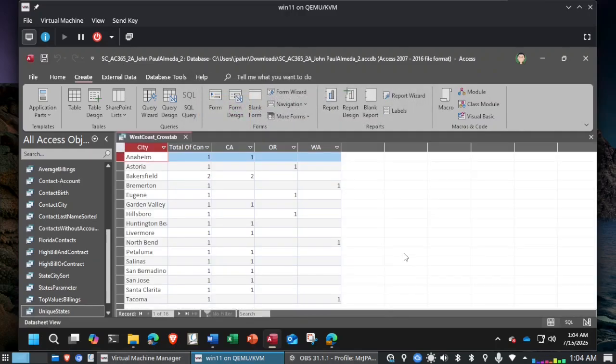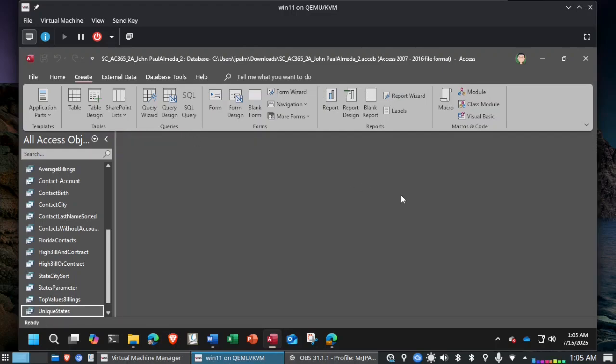There's no need to save because I've already gone through the wizard and I've saved the query, but this is what a crosstab query looks like. So you can see the cities are individual rows, right? We'll start with Anaheim, and you can see here, total of contacts 1 from California. Bakersfield, total of contacts 2, both from California. So hopefully you see how this works. And I'll go ahead and close the crosstab query.